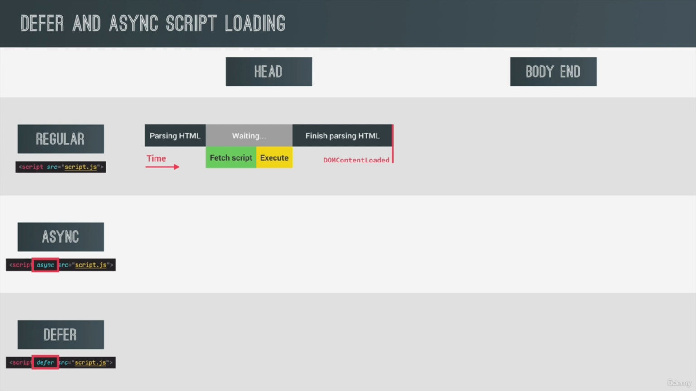So never do this. Never include the script in the head like this. That's why we usually always put the script tag at the end of the body, so that all the HTML is already parsed when it finally reaches the script tag.